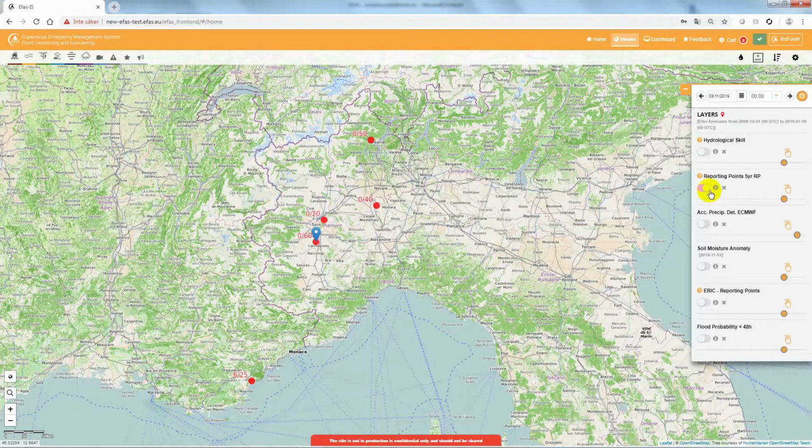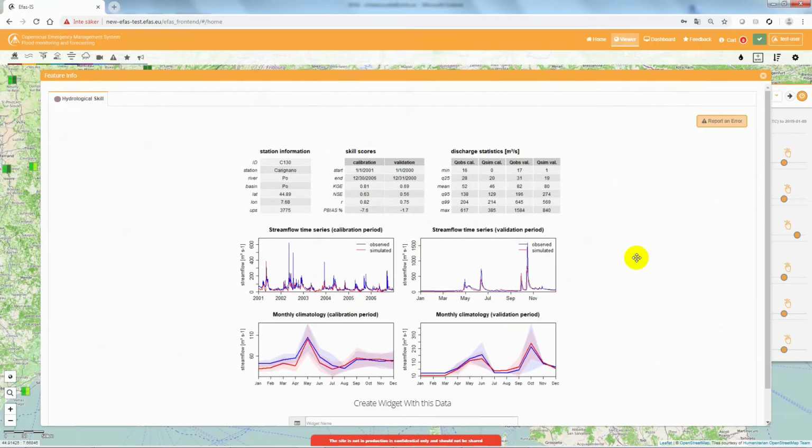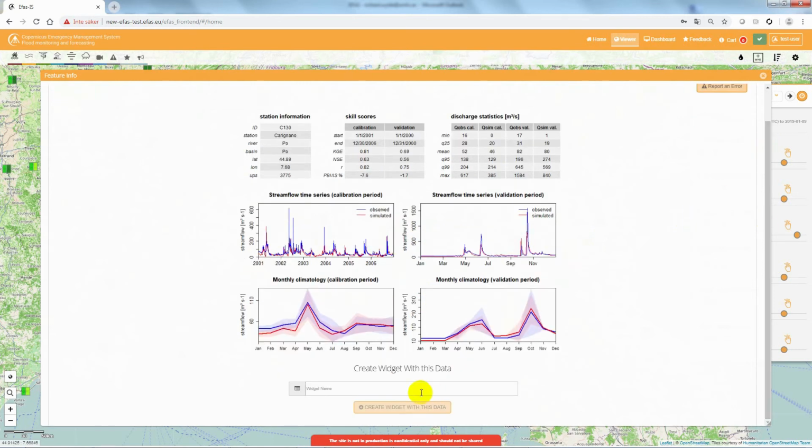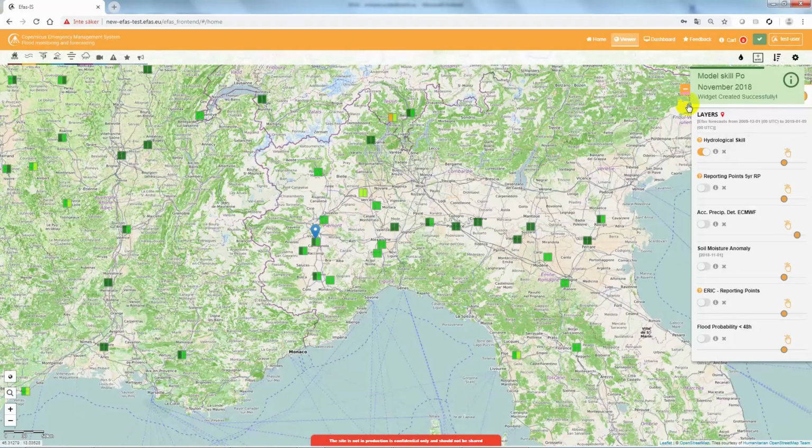I'm also then interested in the model skill, so now I'm going to turn off the reporting points and turn on the model skill. For the same point, if I click on the model skill for this area, I see that during the calibration period and the validation period, it looks like the model underestimated the peak flows in some cases compared to the observations. So maybe I just want to create a widget with this as well. This one I'm going to call model skill Po November 2018. Again, I click create widget with this data, and again you see it now creates this.